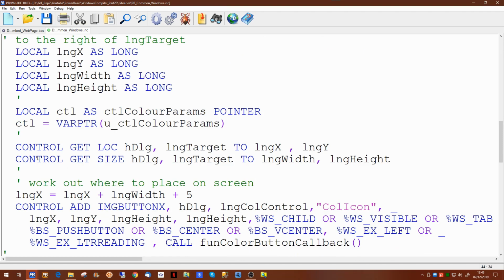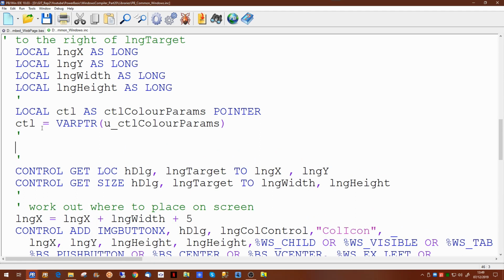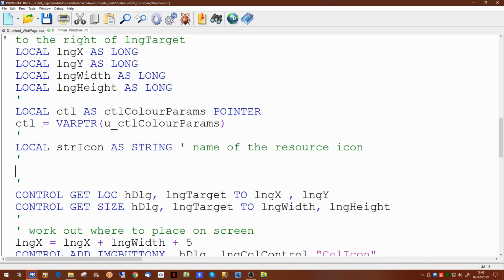Now before we actually start to position it or work things out on screen, there's a couple of things we want to check. Because this same function is going to be used for both the foreground and the background controls, we need to work out which one we're actually doing. So we'll need another variable to work out which icon to use, and we'll have to test, and this is where our pointer comes in handy.